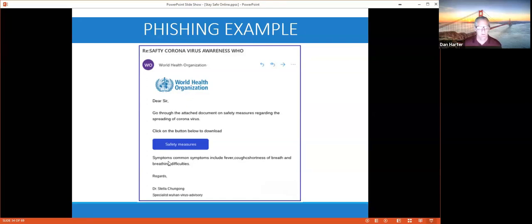They'll do other things such as, well, there are some more misspellings down here. They show that it's from a specialist Wuhan virus advisory. Since this virus initiated in Wuhan, China, they're trying to play on that familiarity. If you click on that button here, the safety measures, this is a picture, so I can't hover over it to see where it would take me. But if I clicked on it, it then likely is going to take me to a site that contains malware, or either that or they're requesting information such as credit card info or social security number, something else that's identifiable to me.